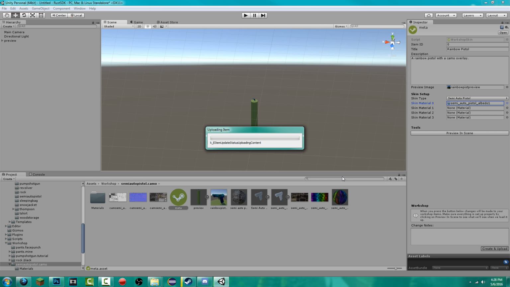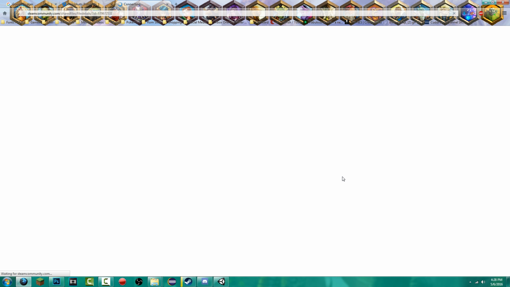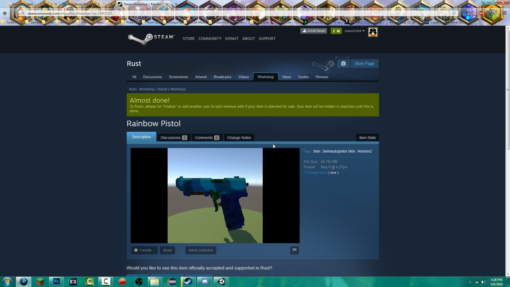The way the workshop works, at least for Rust, is stuff gets uploaded, people vote on it. If enough votes happen on your item, it could get accepted into the game. If that happens, they're going to sell it on the market. So you get profit for that item when it sells.